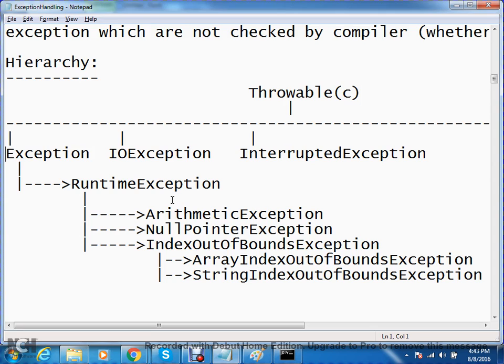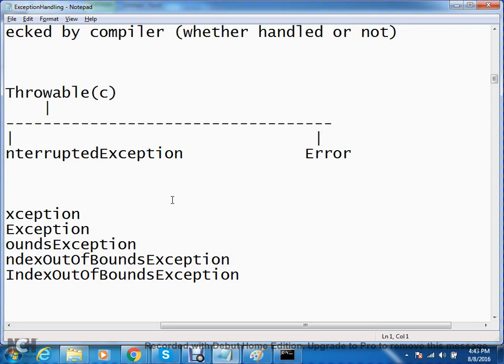Okay, done? Completed? Error is also a class. Please make sure. For this Error you have two child classes: VM error, and Linkage error, Verify error. For VM error you have Stack overflow error and Out of memory error as child classes.